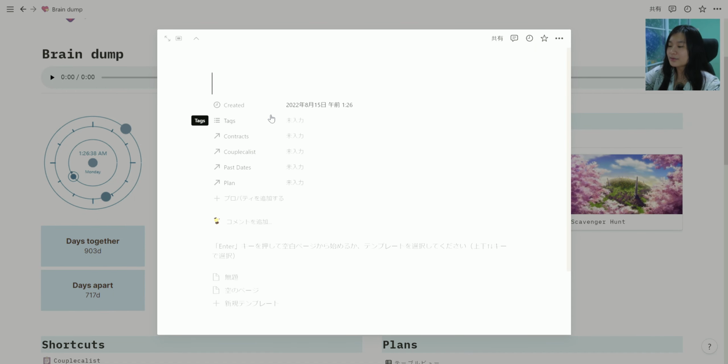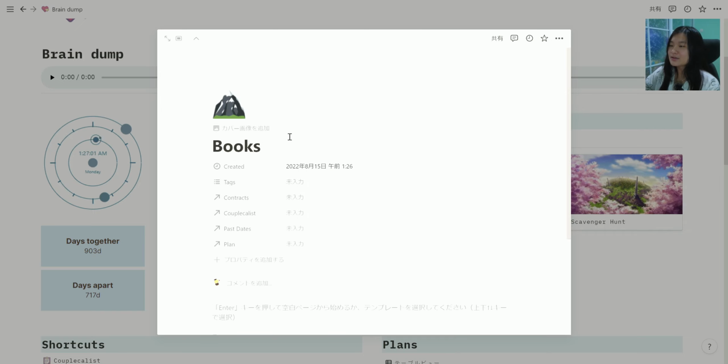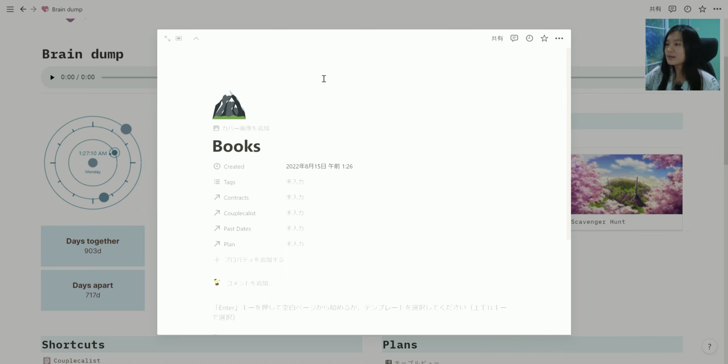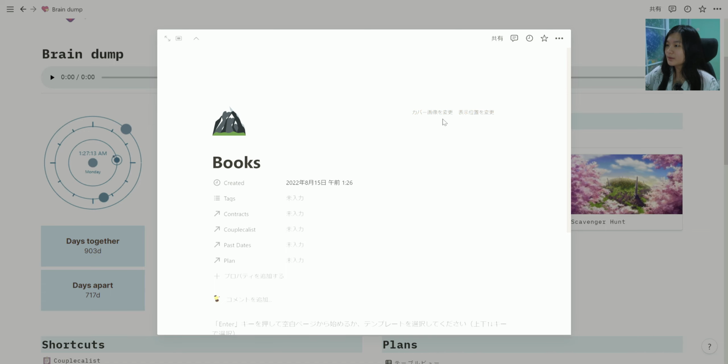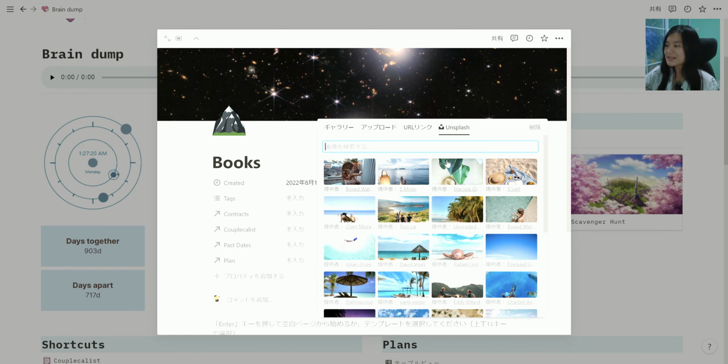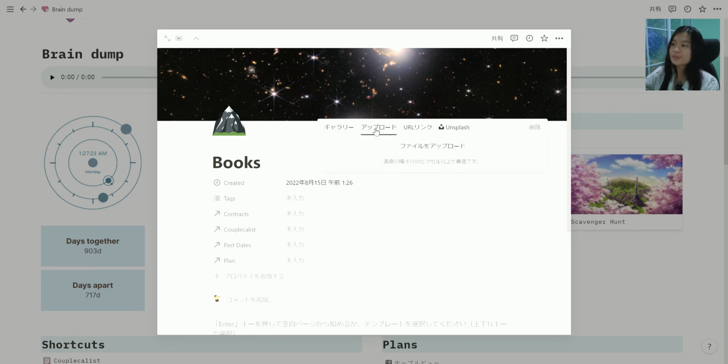For example, what do you want to add? What do couples usually do? Maybe reading books together or something. And you can add an icon if you want. You can customize it by adding a custom icon by copy and pasting the link. And here you can add the cover. You can choose from this library, or from Unsplash, or you can copy the link or upload. It's up to you.